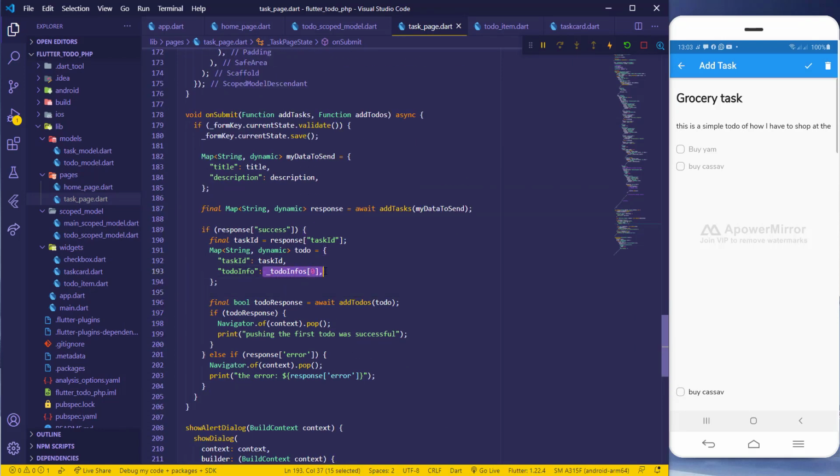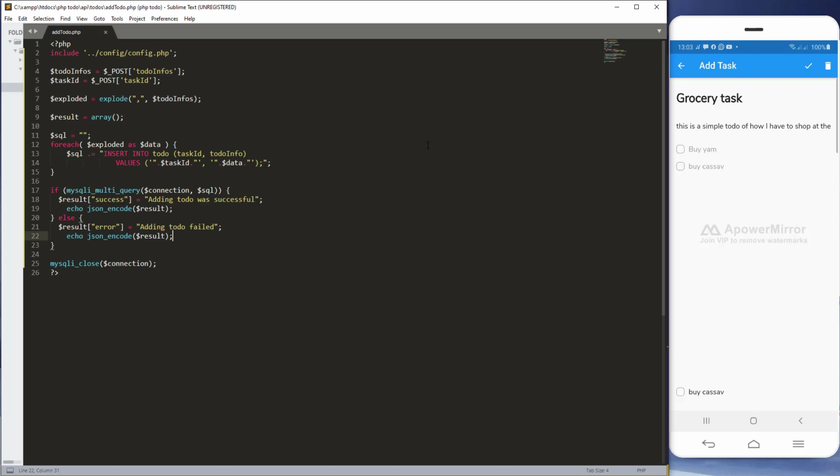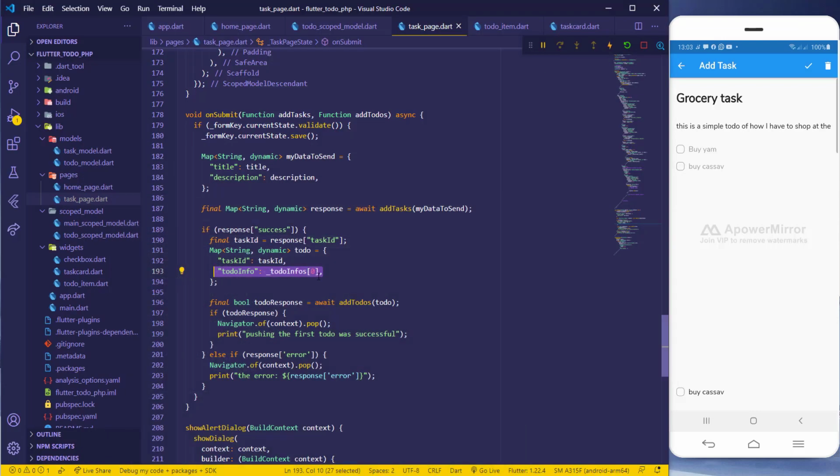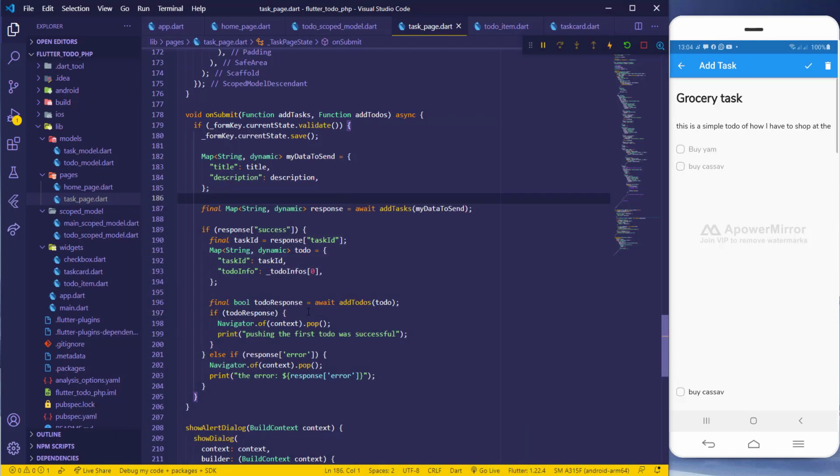Here we are accepting only one item, we are pushing only one item. This is an array. We can't send an array to the PHP here, so what we have to do is change the array into a string. If you look at the code here, we are expecting the string to be separated by a comma. So we can convert this array into a string separated by a comma.